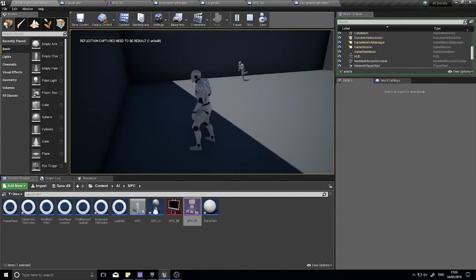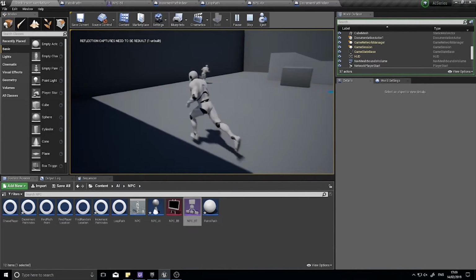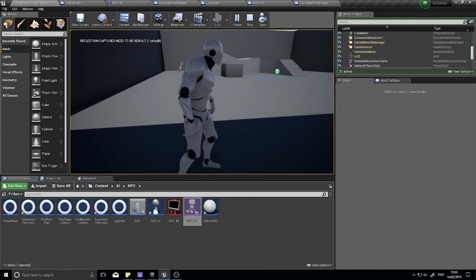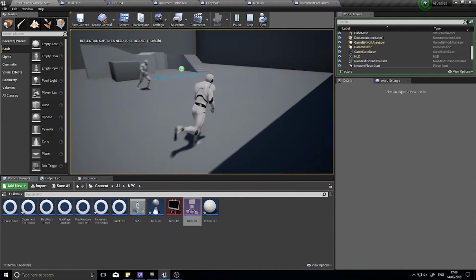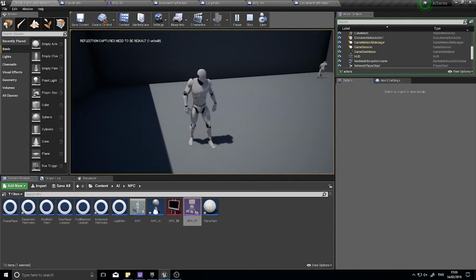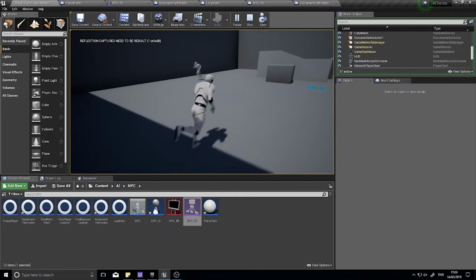And now when he reaches the end, he should double back on himself, back to the previous point and back to the start. And when he reaches the start, he should go back the way he came. Excellent, and he'll keep doing that forever.